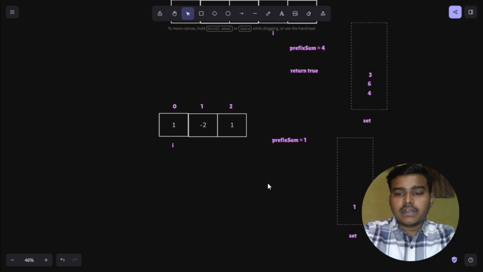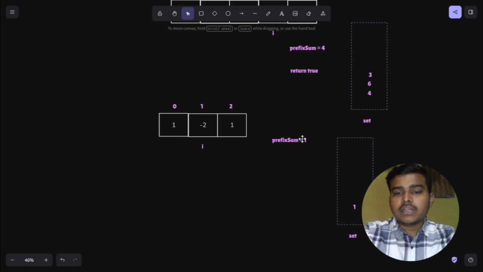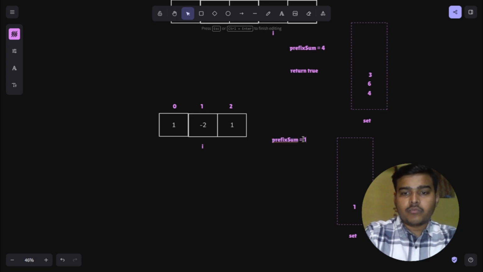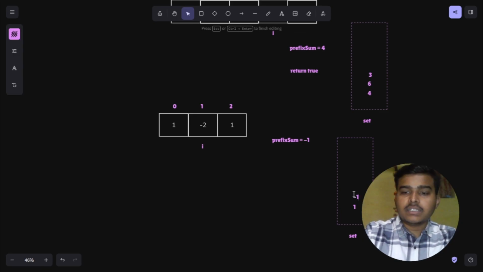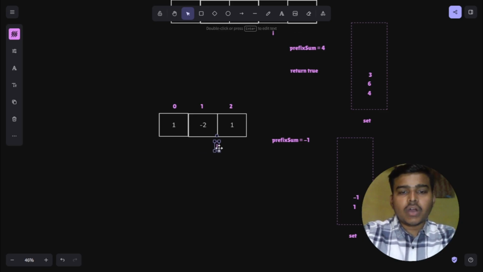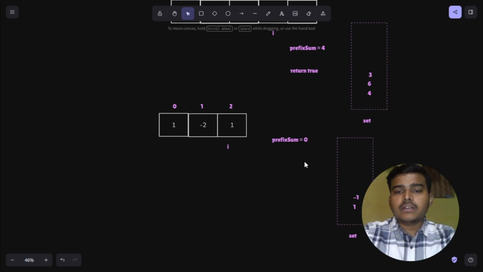So 1 will be added, and now I will move ahead. When I move ahead, -2 will be added inside this prefix sum, and it becomes 1 minus 2, that is -1. And -1 is also not seen in the set, so -1 will also be added inside the set. Now I move ahead and it sees 1, so now 1 will be added inside this and it will become 0. So now this prefix sum becomes 0, and now we see whether we have seen 0 in the set or not. So we have not seen it. Now this is the case which I have to talk about. Initially the prefix sum was 0.